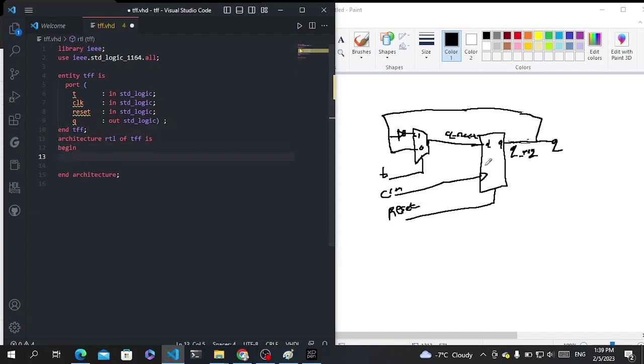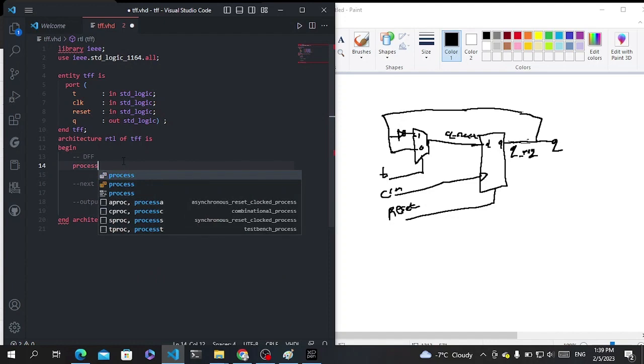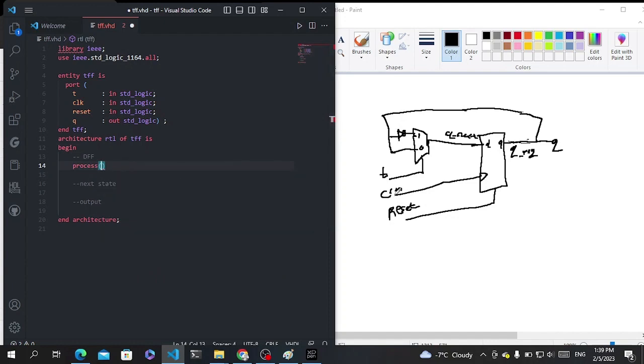As usual, we are going to have three parts of our circuit here. You're going to have the T flip-flop part, you're going to have the output part, and then we're going to have the next state part. So we say we're going to have our T flip-flop, we're also going to have our next state, and then we're going to have our output. So for our T flip-flop, we're going to have a process which is going to have a sensitivity of clock and reset.